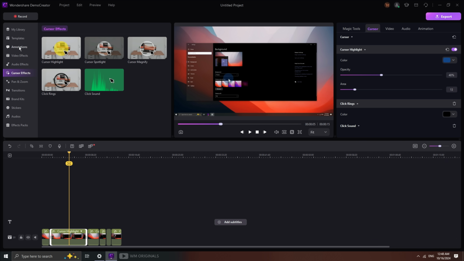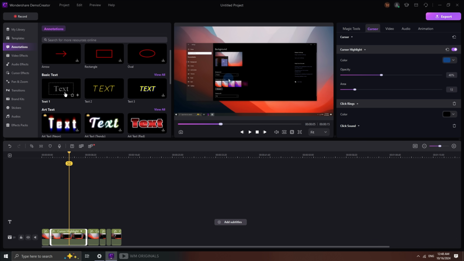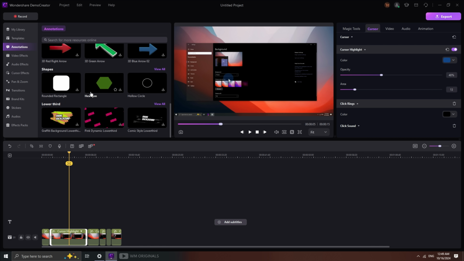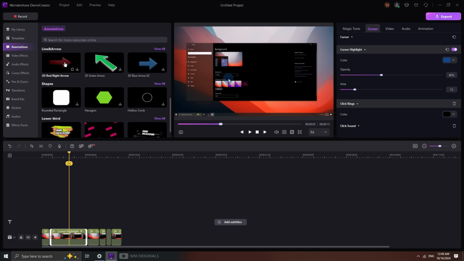And the next option is annotations. Here we get text, lines and arrows, shapes and lower thirds that we can add to our software tutorial video. We can use this arrow to highlight some part of the screen.